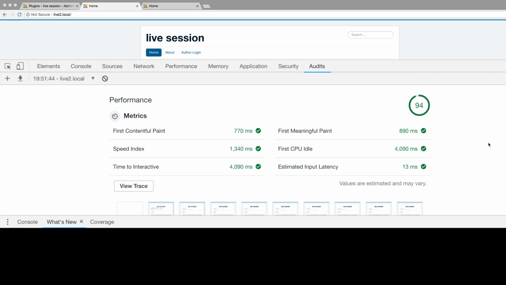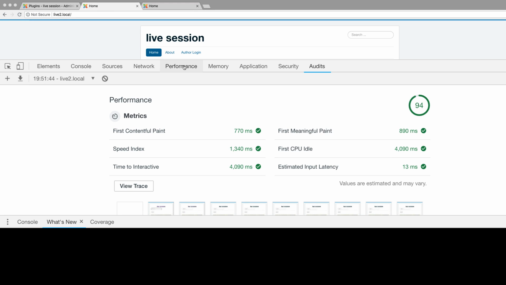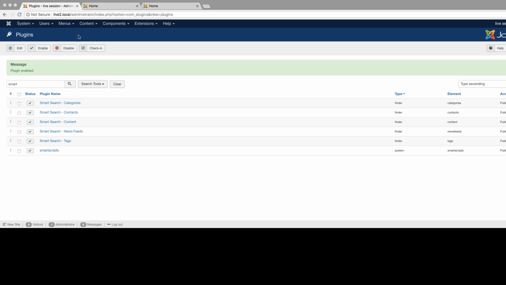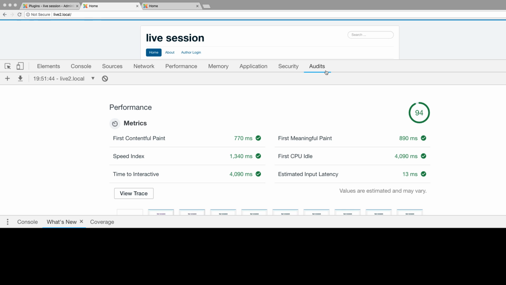First CPU idle, this is interesting. It's 4.1 seconds. And that's the time to interactive. Right, so why? The answer is simply because we are using jQuery. I didn't remove jQuery. So if we go here, you see that there is jQuery here. And there's nothing that you can do for that thing. jQuery is slow. You shouldn't use jQuery. End of story. Simple as that. But if you remove jQuery, I'm sure that this will drop to 1 second.